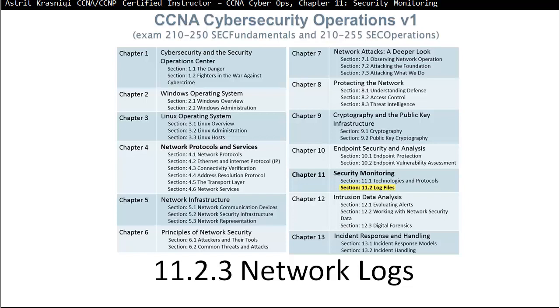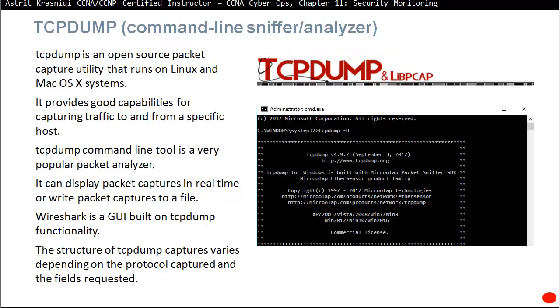Now section 11.2.3, network logs. First, TCPDUMP is a command line sniffer or analyzer. TCPDUMP is an open source packet capture utility that runs on Linux and Mac OS X systems. It provides a good capability for capturing traffic to and from a specific host. The TCPDUMP command line tool is a very popular packet analyzer. This is very similar to Wireshark that you saw, but Wireshark is GUI while TCPDUMP is command line.